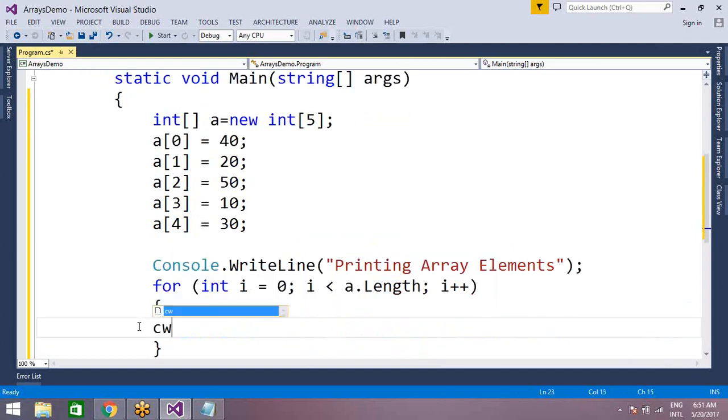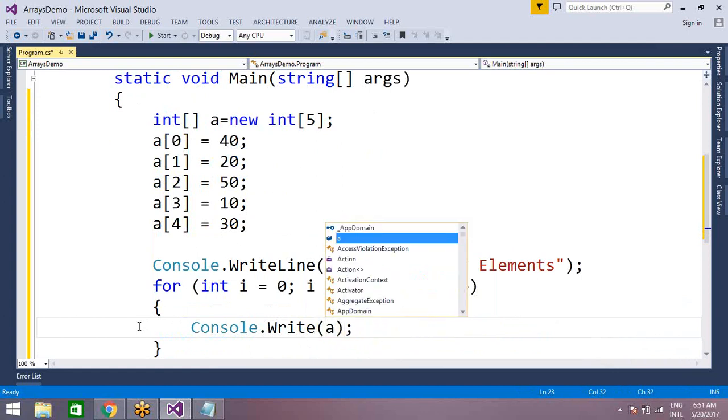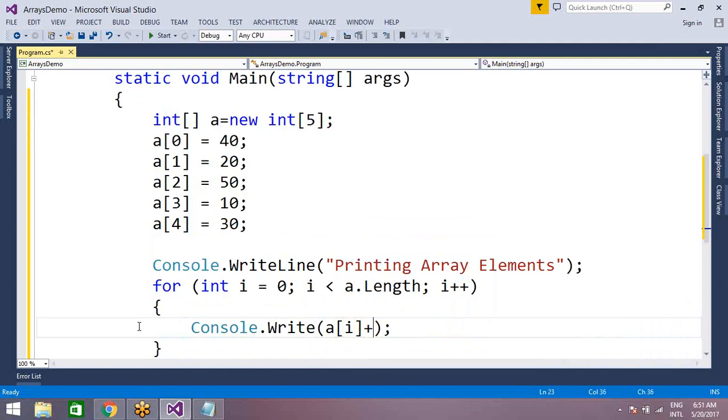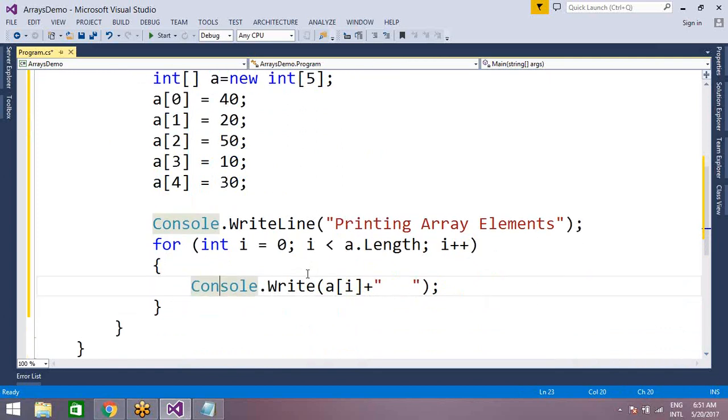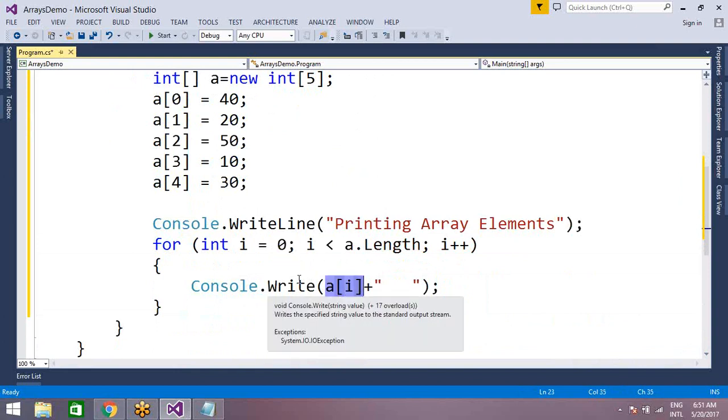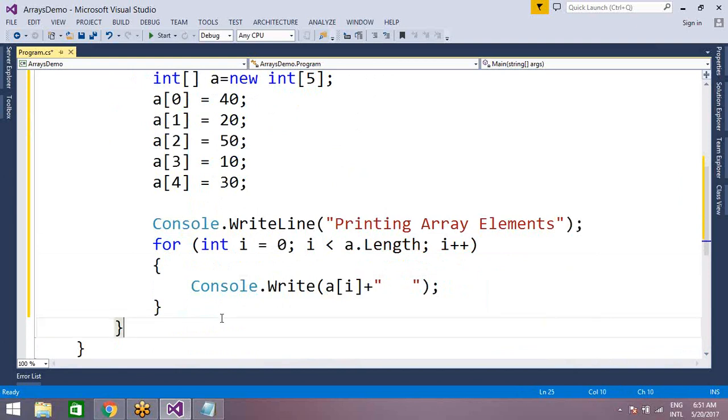Later Console dot Write of a of i plus some spacing. What happens? Here, if i is equal to 0, a of 0 will be printed. If i is equal to 1, a of 1 will be printed. Likewise, till the size of the array, a of 4 will be printed. Let's run and see whether the elements are getting printed or not.